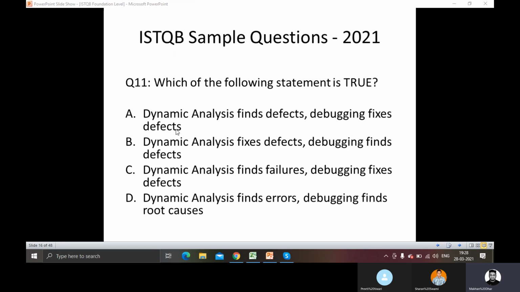First thing, dynamic analysis does not find any defects. This statement is correct on its own, like debugging fixes defects, but the complete sentence is incorrect. Now check option B, dynamic analysis fixes defects, debugging finds defects. No, dynamic analysis never fixes any kind of defects, so that is also incorrect.